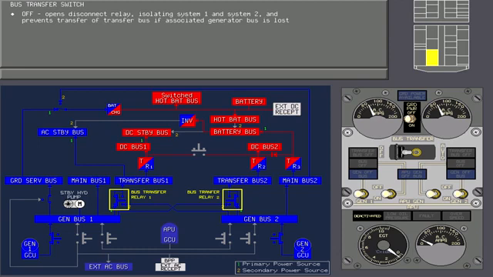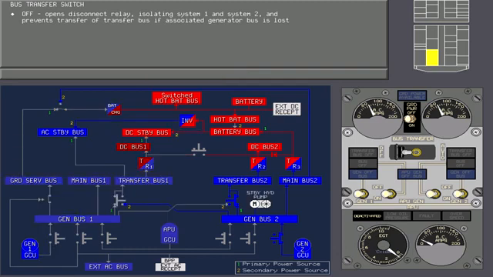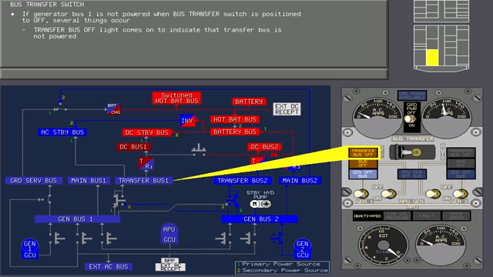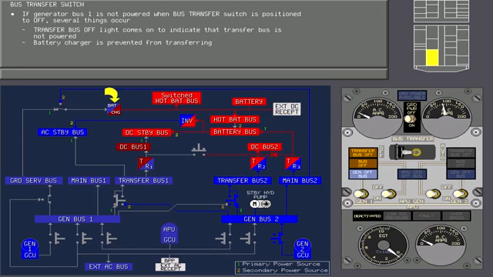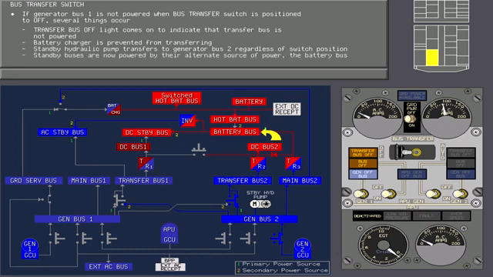Now touch generator breaker 1 to open it. If generator bus 1 is not powered when the transfer switch is positioned to off, several things occur. The left transfer bus off light comes on to indicate that transfer bus 1 is not powered, and the battery charger is prevented from switching to its alternate source, leaving it unpowered. Notice that the standby hydraulic pump still transfers to generator bus 2, regardless of how the bus transfer switch is positioned. Standby buses are now powered by their alternate source of power, the battery bus.